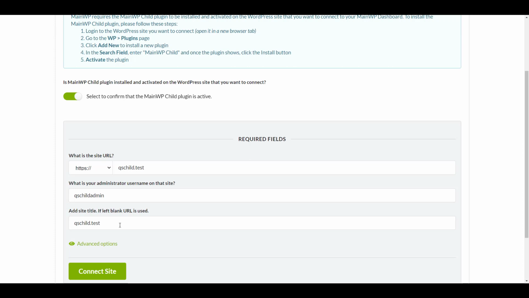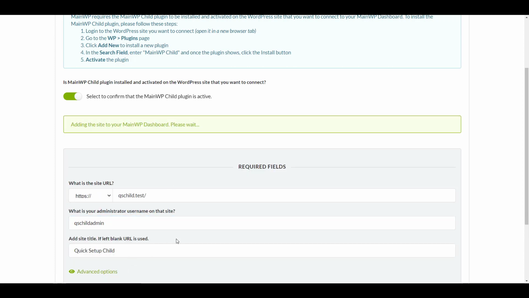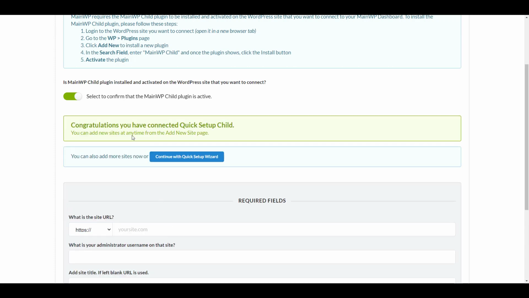And the following field will auto-populate the URL from above. But if you want to add something different, you can add it here. I'm going to call this Quick Setup Child. And then finally, we're going to press Connect Site. If everything has gone right up to this point, you'll see Adding Site to the MainWP dashboard. And then you'll get a congratulations, you have connected your Quick Setup Child, or whatever name you have entered in there for yours. You can also add more sites now if you want to, or since we only have this one, we're going to continue with the Quick Setup Wizard.